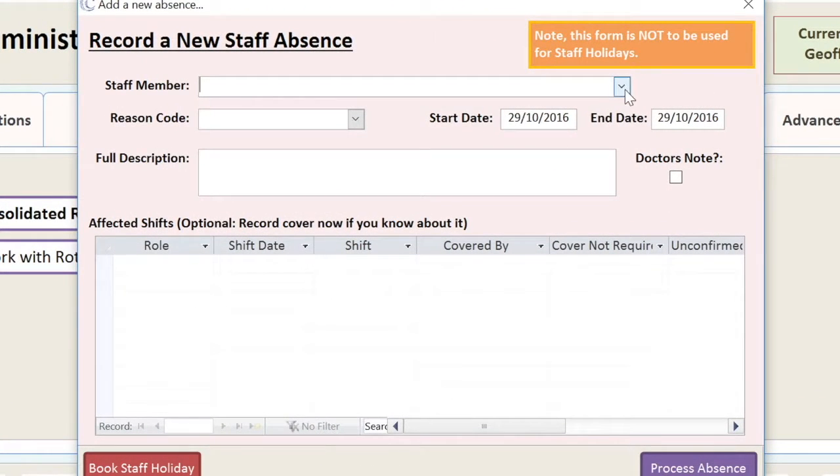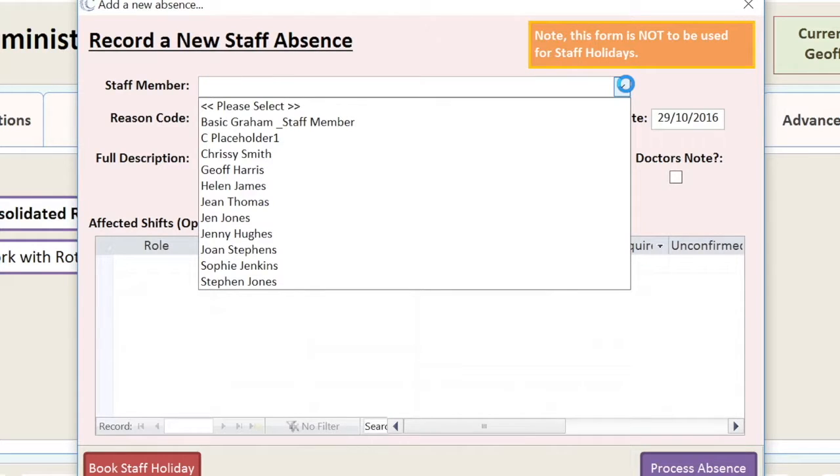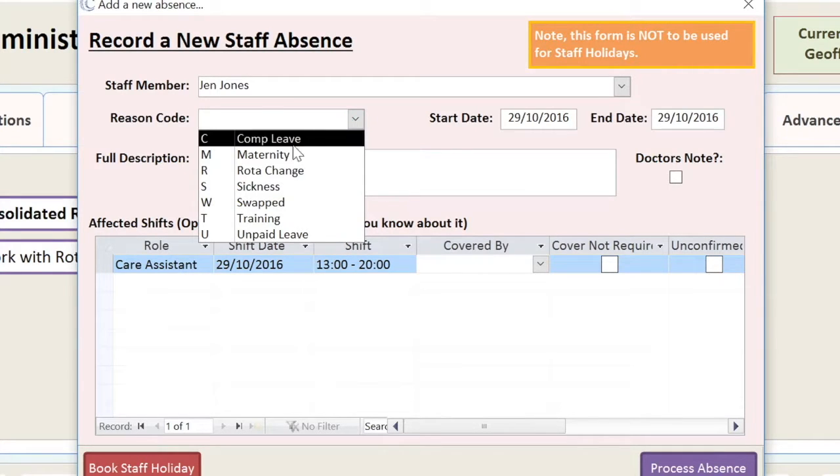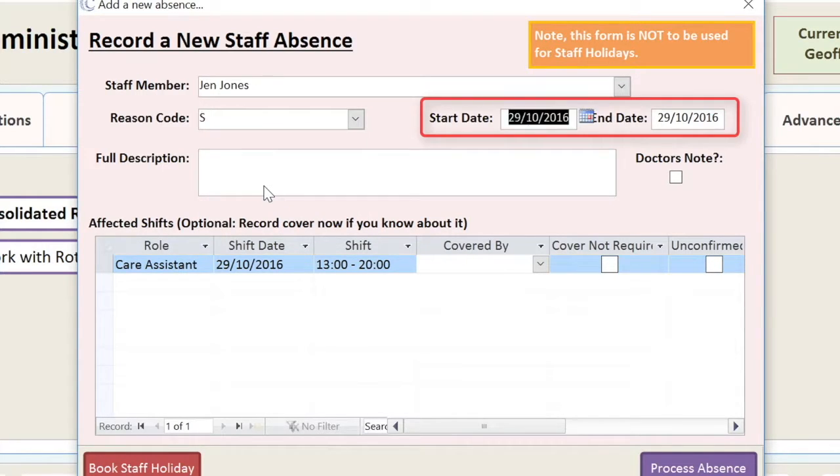To use this screen, you need to first select the staff member that is going to be absent. Use the drop-down list to find your staff member. Select your reason code. The reason codes are shown on the screen. Note, this is not the screen to book a staff member's absence through holiday. That is a different screen. Enter your start and end dates for the absence. The system will automatically calculate which shifts are affected based on the rotas you have processed into live.